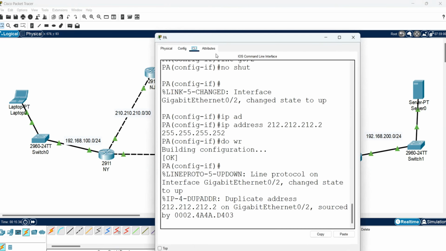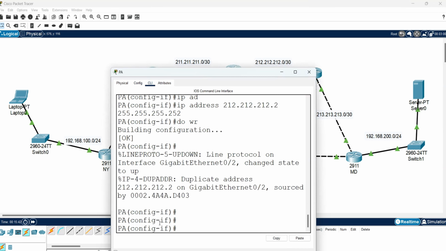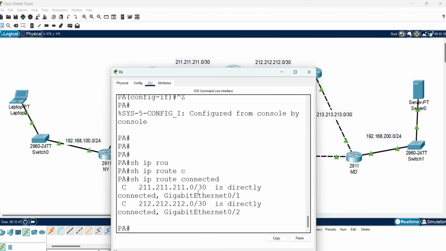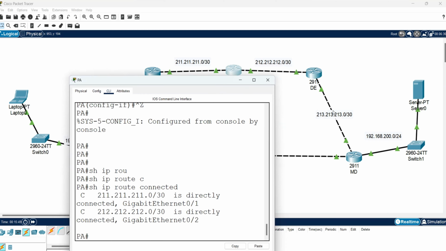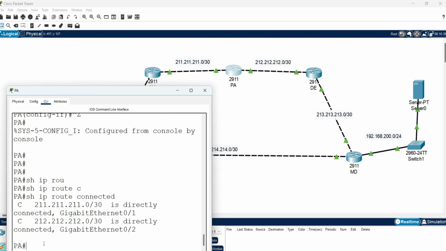This lab takes a while to finish, but it's worth it. The more you do this, the more you get adjusted to it. Okay, what does Pennsylvania support? Show IP route connected. 211 and 212. But the 213 and the 200, if I'm over here, one hop, two hops for this one. So for the 213, my neighbor is 212.212.212.2.